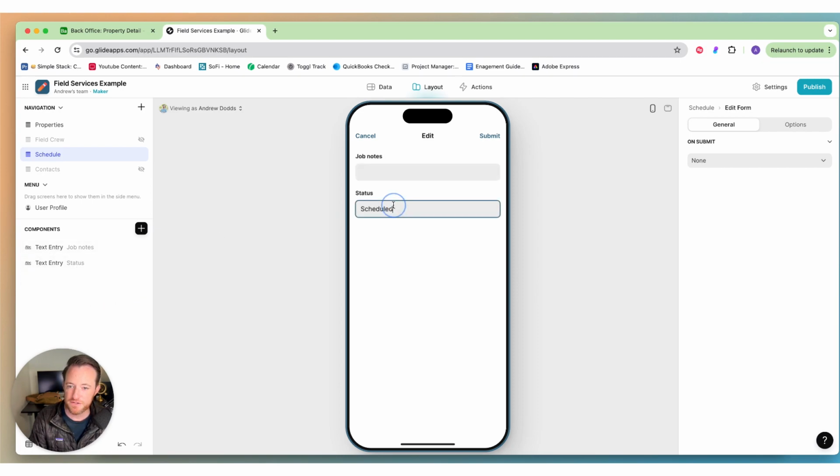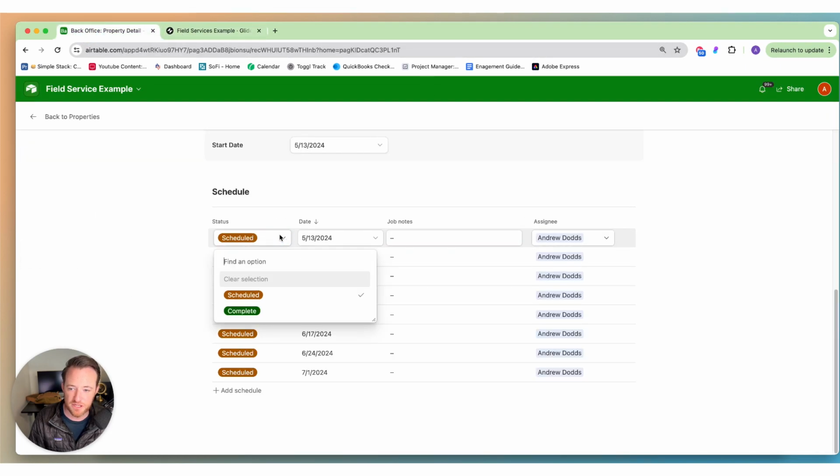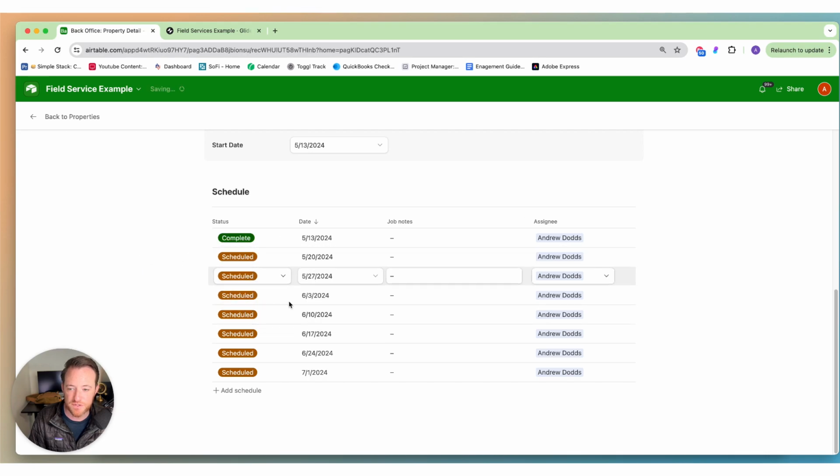And you'll see that this status field is a text entry, and we don't want that because we want them to choose just from these two options, scheduled or complete. What if they spelled it differently? What if they used different items? It would start to get really messy. Scheduled or complete should be the only options available in the system.